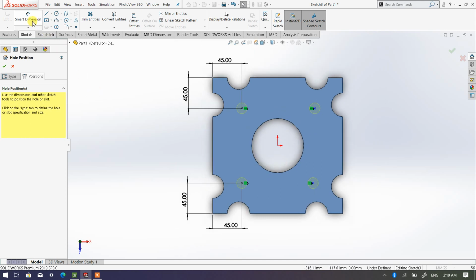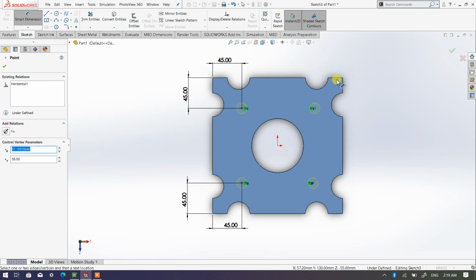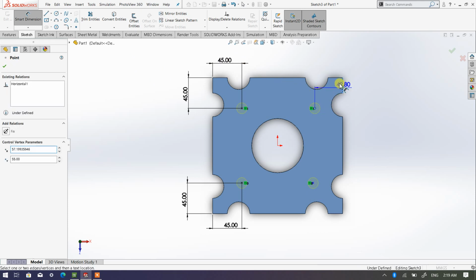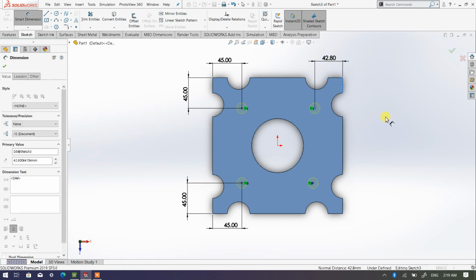And then I'm going to pick dimensions. Since we already made this one horizontal, I just would like to pick this one to this one, sorry, from here to here, which is 45.